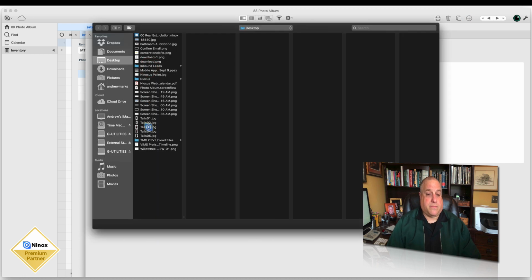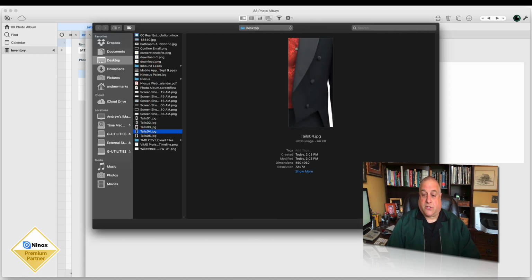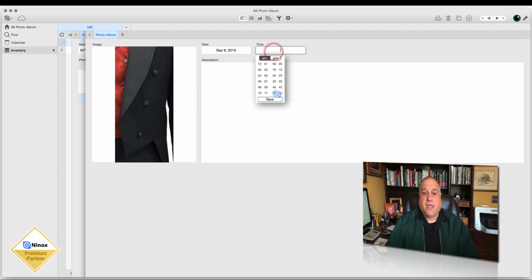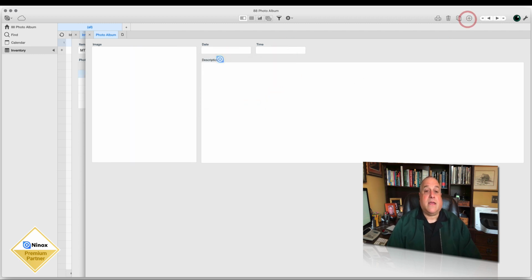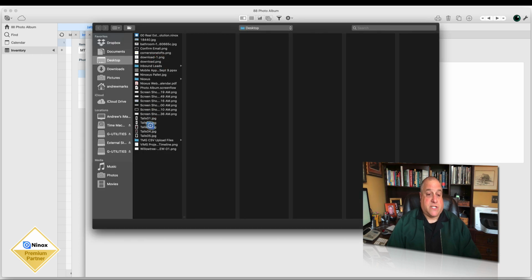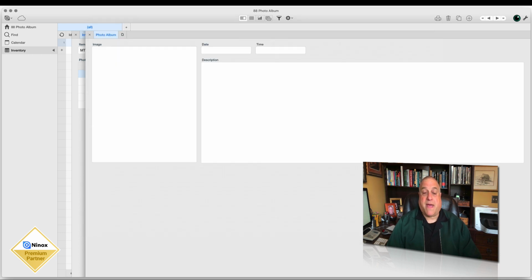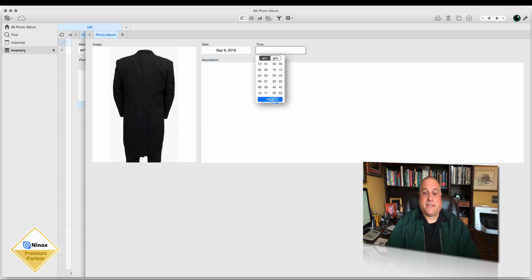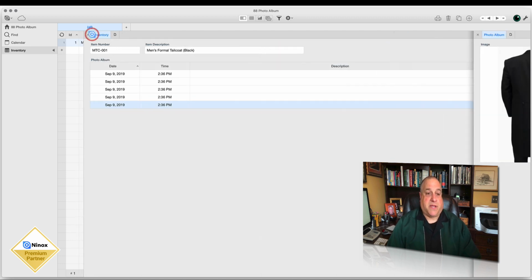Image 4, which is a close-up detail of those nice silk buttons. And finally, image number 5, which is going to be a view of the back of the tailcoat. Again, noting the date and the time of the picture.